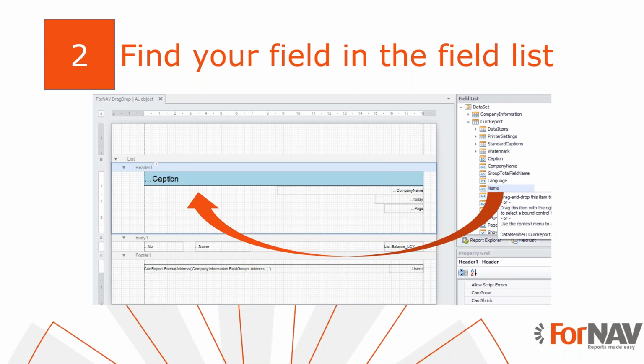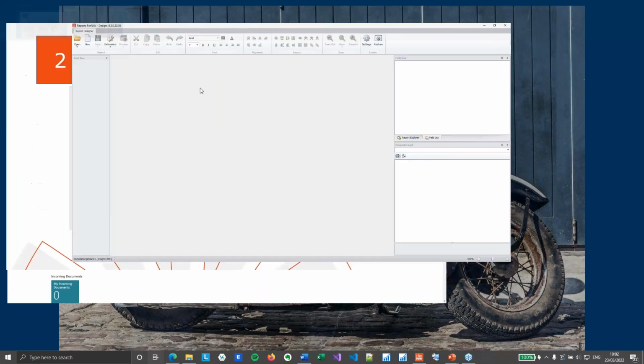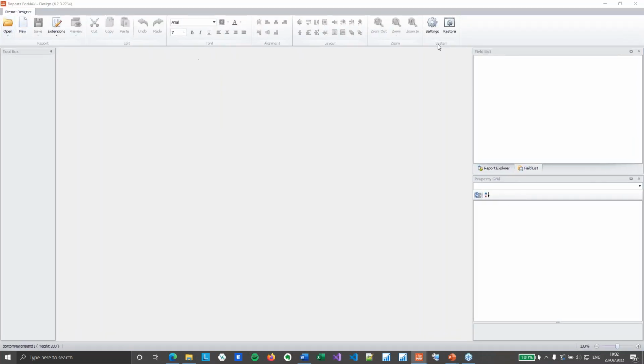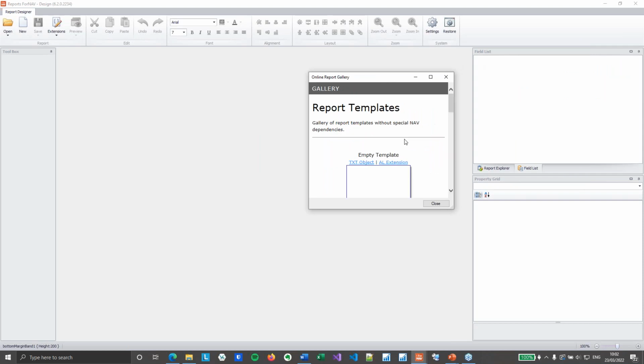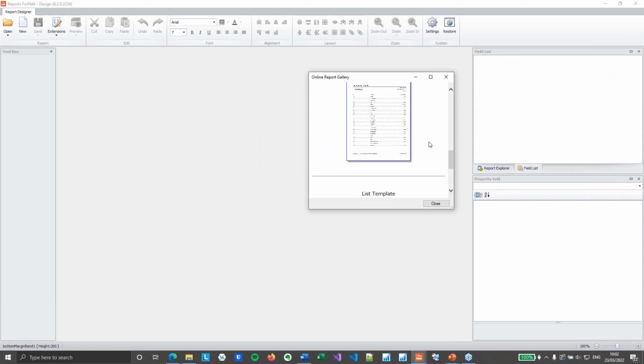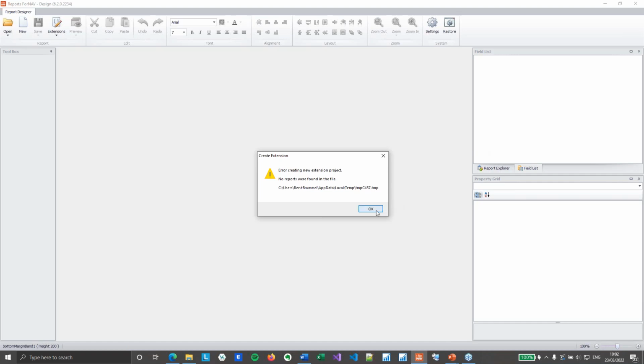To demonstrate drag and drop in Fornav, I need a relatively clean report, so I will just create a new list report based on the customer table. I will start by adding the fields I need to the header. So let's go and switch over to Fornav and find a report template. I'm just going to create a new report from a list template. That's just the quickest way to set up a demo report, which is clean, so I can drag and drop lots of fields into the report.